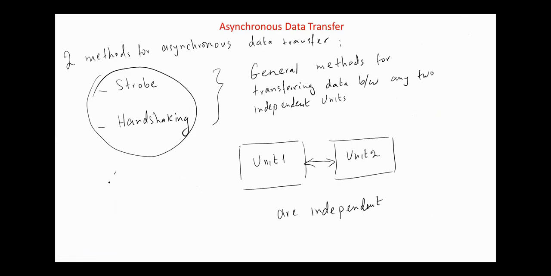Any of these methods can be source initiated or destination initiated. So we have four scenarios: Strobe source initiated, Strobe destination initiated, Handshaking source initiated, and Handshaking destination initiated.